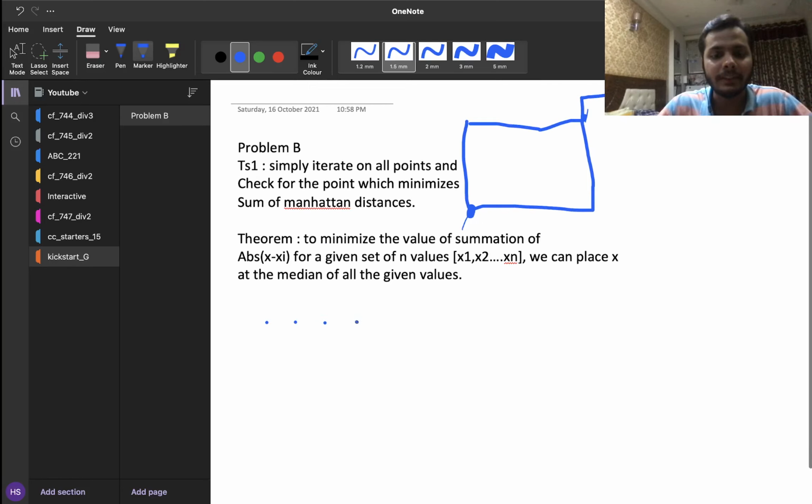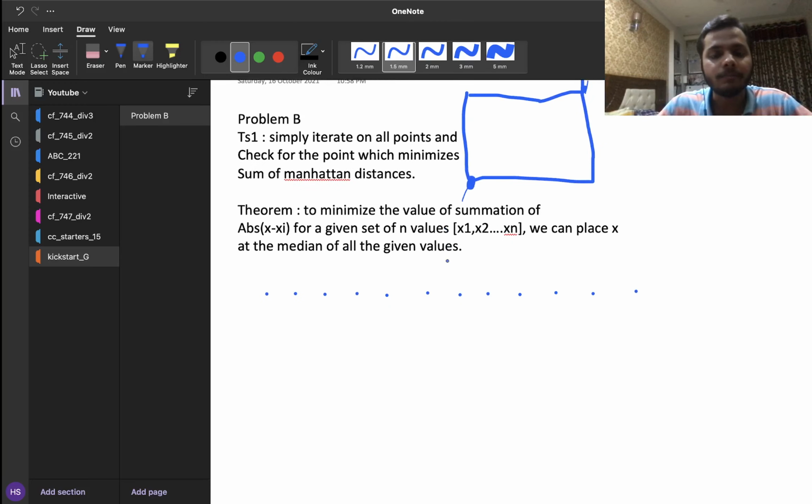Let's say we have some points like this. So we have 12 points, right? Let's say we are somewhere here currently. You can notice that the number of points which are strictly to my left is 3 and the number of points which are strictly to my right is 9, right? So if I move one step to the right, then the distance from all these points will increase by 1 and all the distances from the others are going to decrease by 1, right?